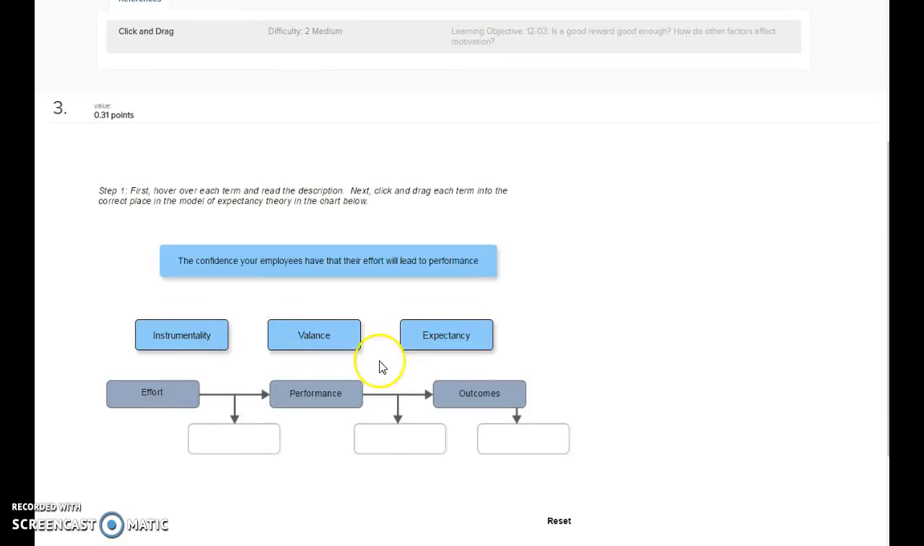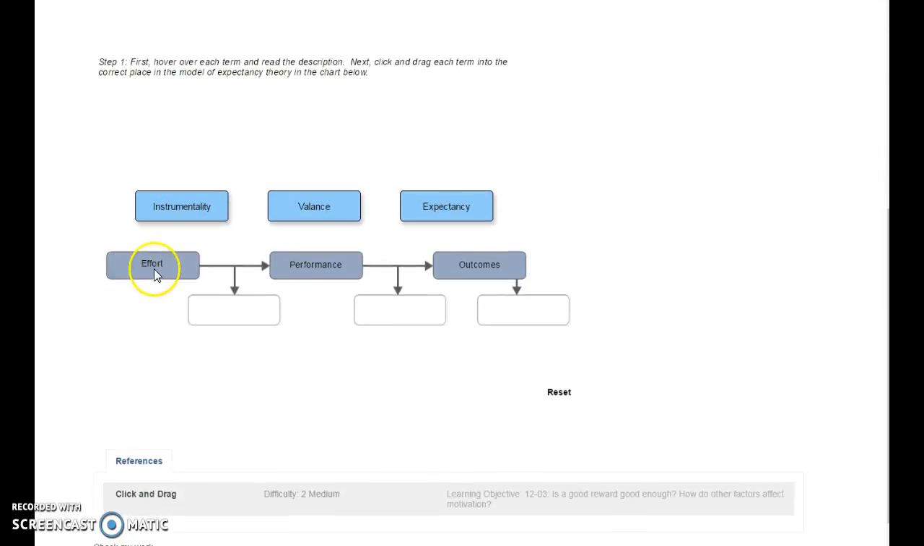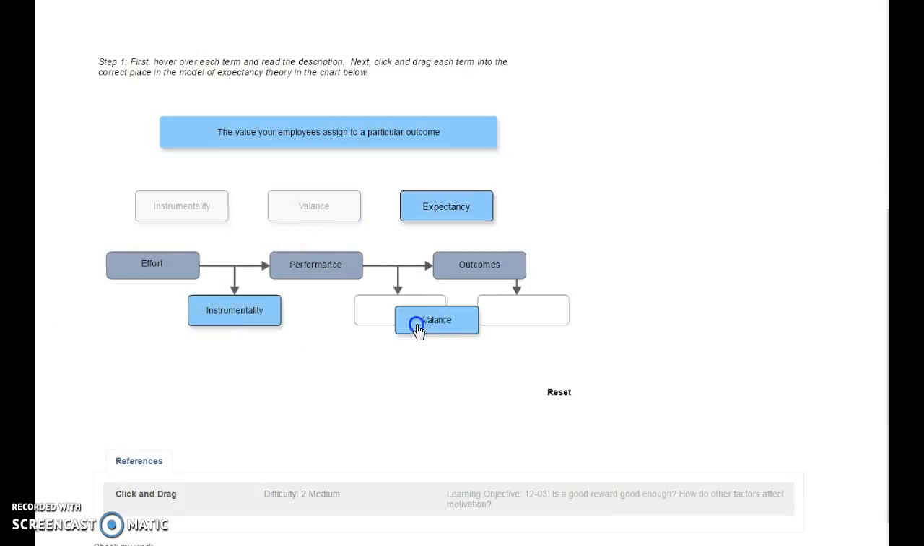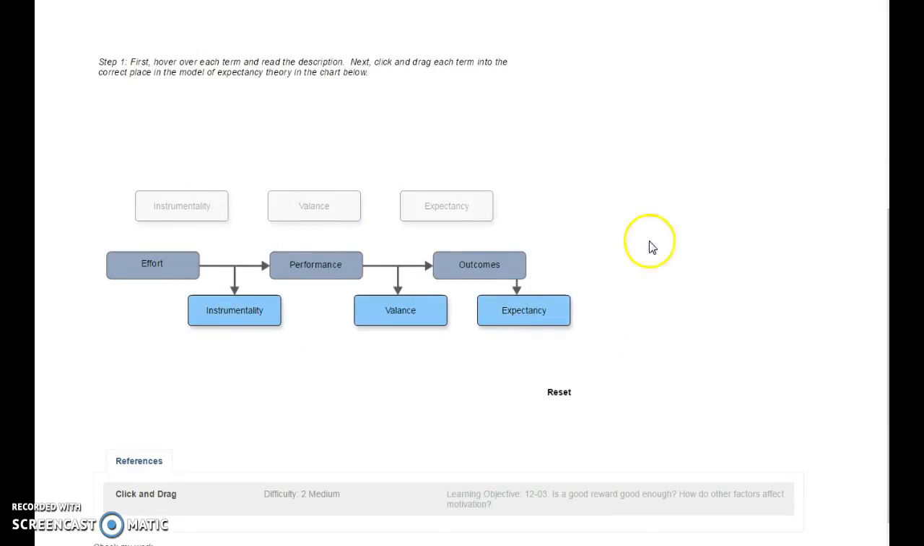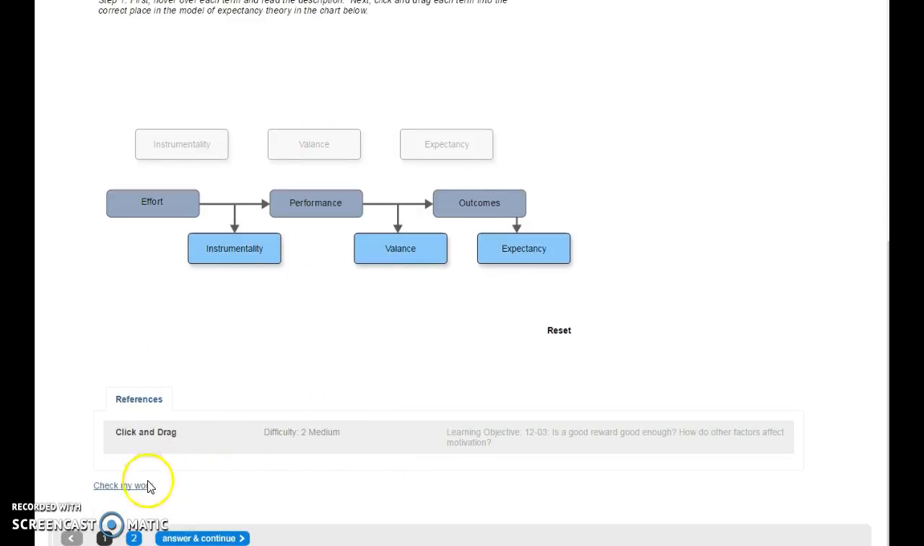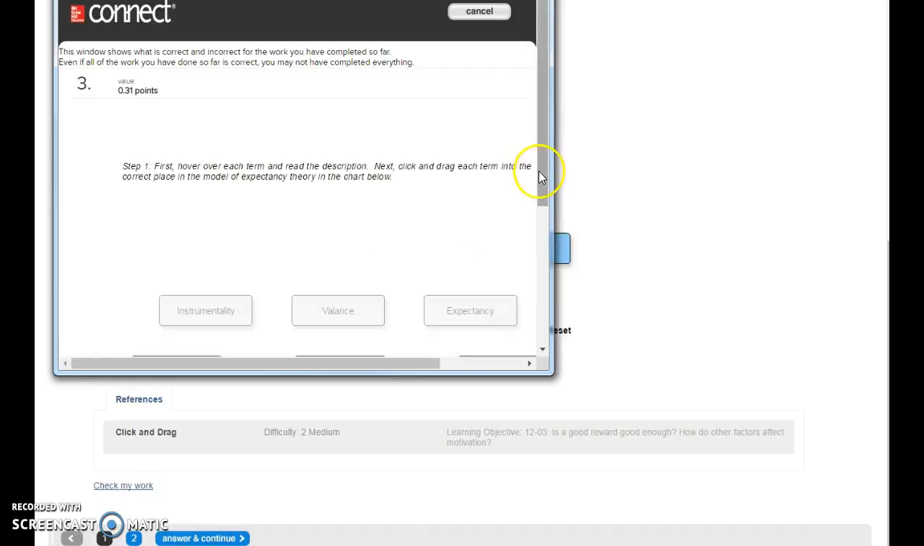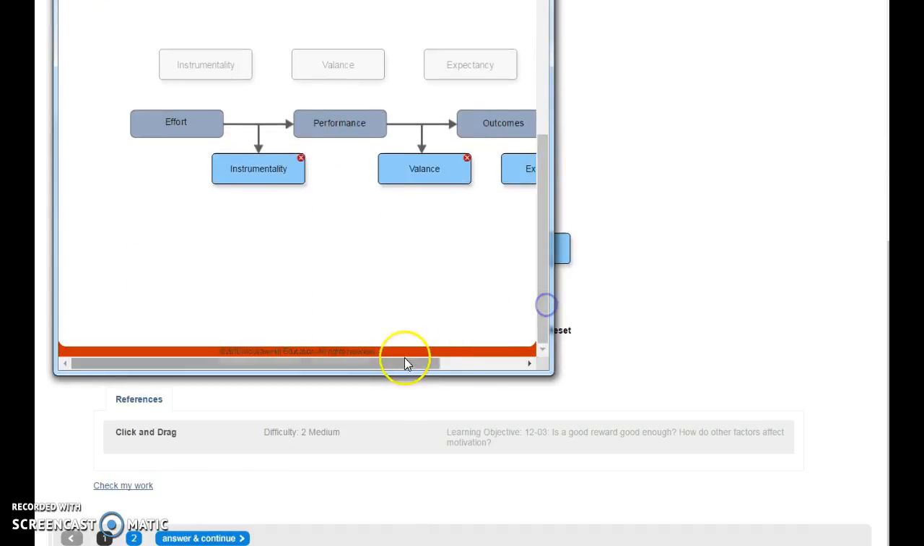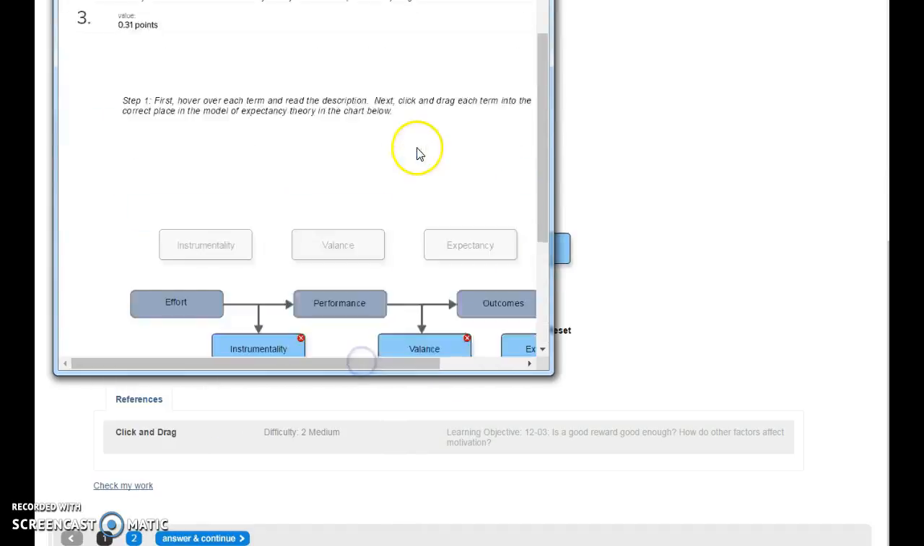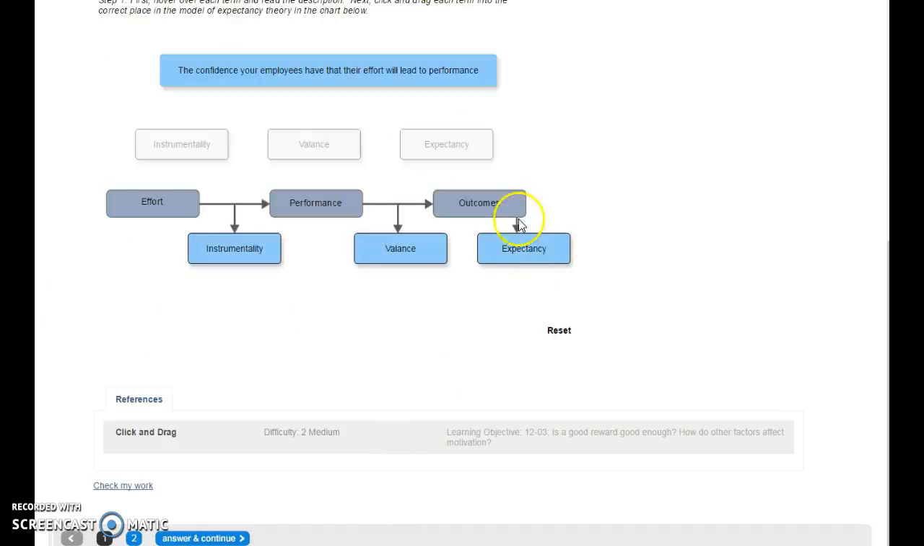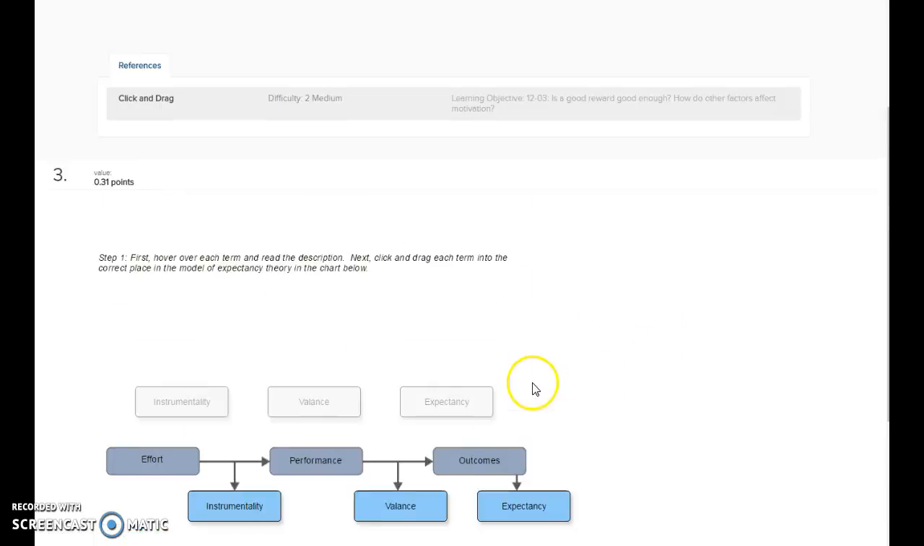Instrumentality, valence, and expectancy. Okay. Let's try this. And again, you're going to review and just check on all of this stuff. Again, you can hit check my work to take a look at what you've done well, and you should go work on this until these are easy. Once you have completed these at 90%, you can then go on and take the test.